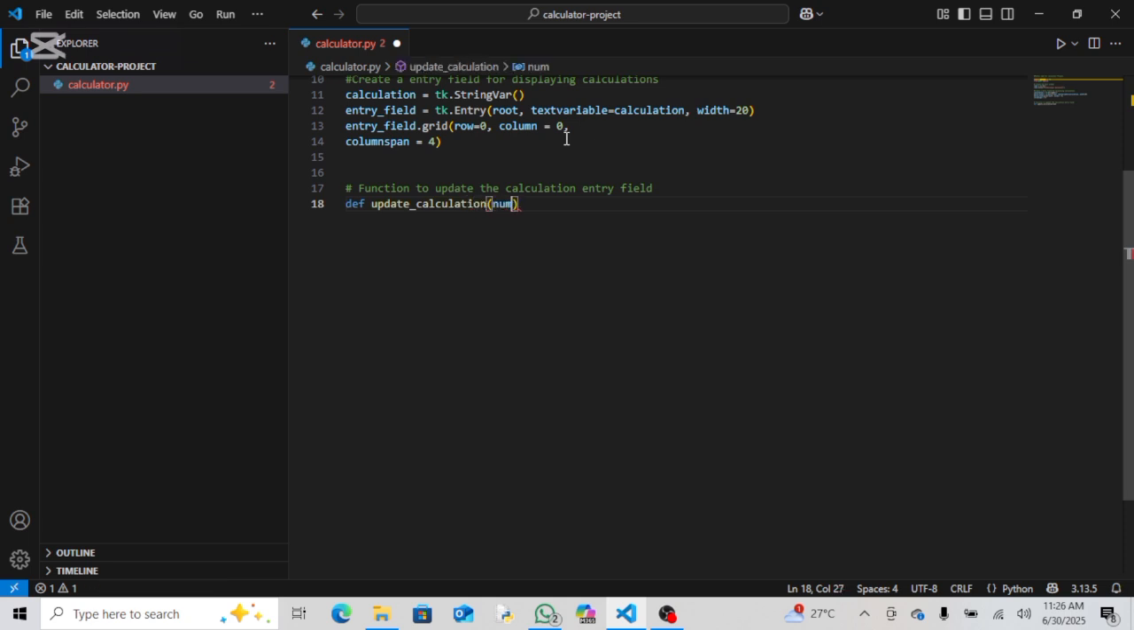Inside I'm going to have a number here, which is num. I have not validated that number variable yet, so here I will say current. Then inside here, the current is equal to calculation dot get. Then I will close with this. Now I will come down and set that calculation dot set.